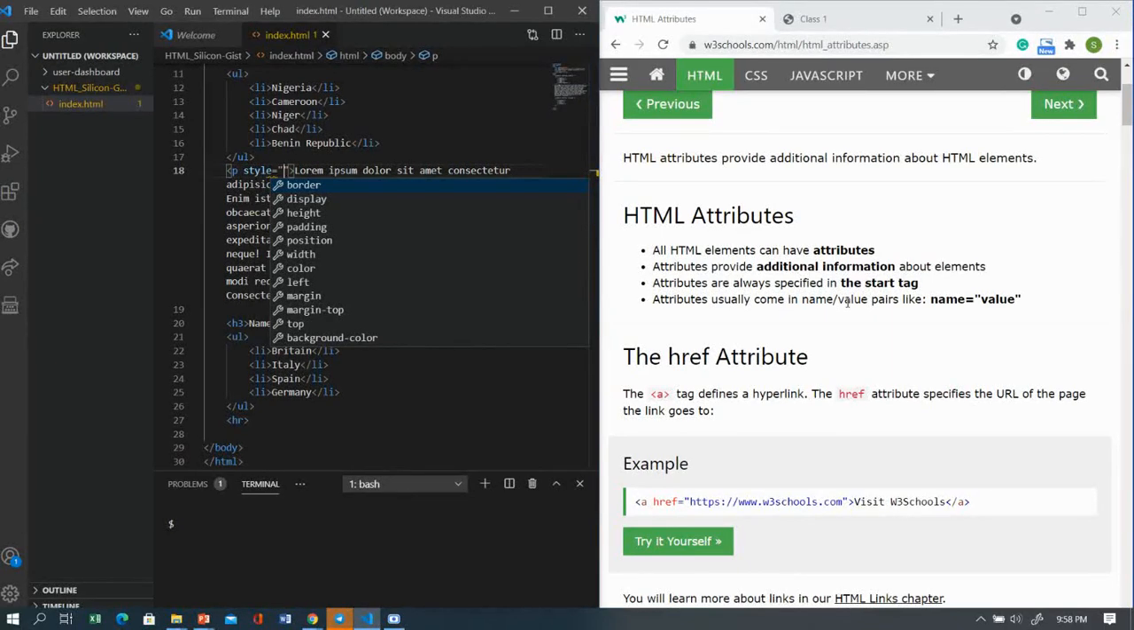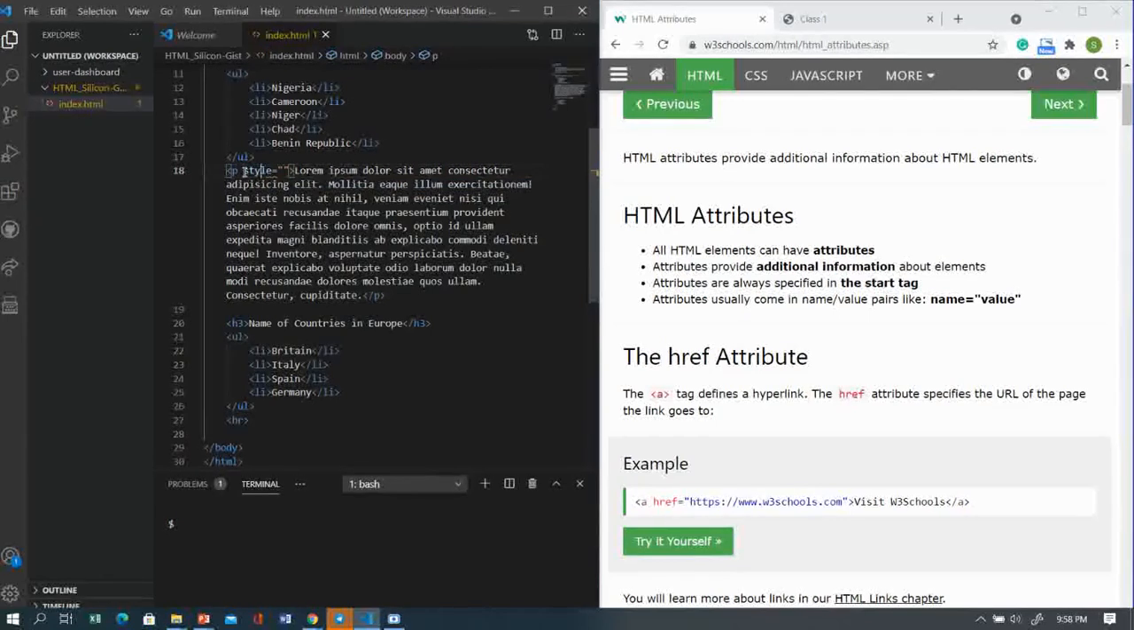Then they come in name-value pairs. This is what they are trying to tell us. This is the name of the attribute, which is style, and this is the value. So the name and the value are always in pairs. This is how it is structured in HTML. So you have the name. For instance, in this one the name is style, while the value is going to be inside the quotes.